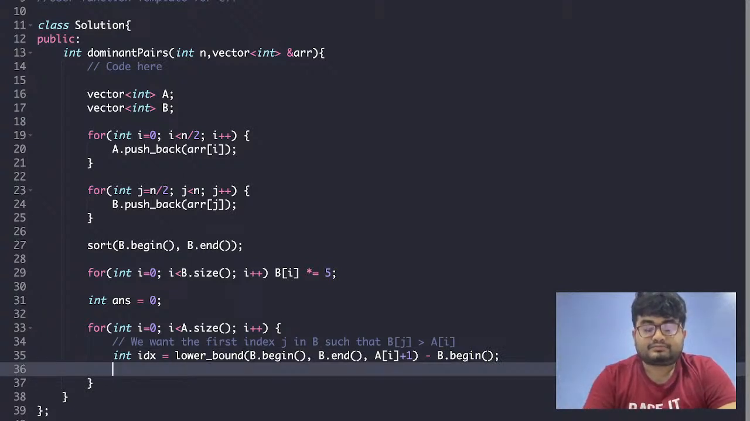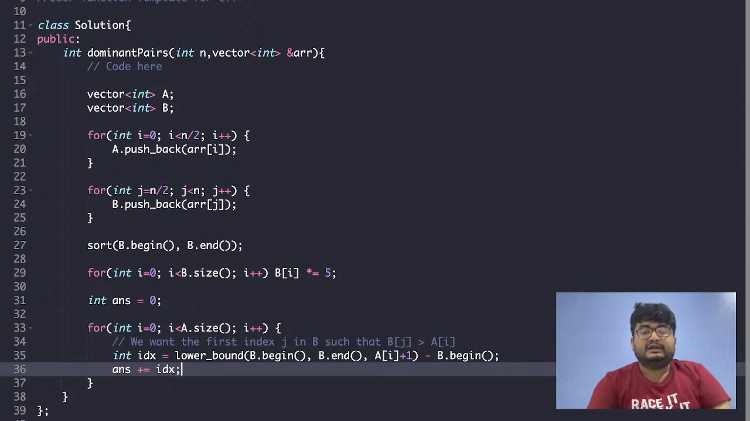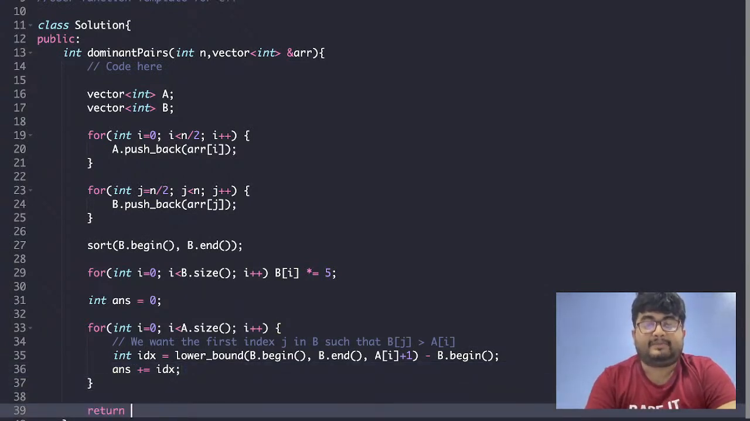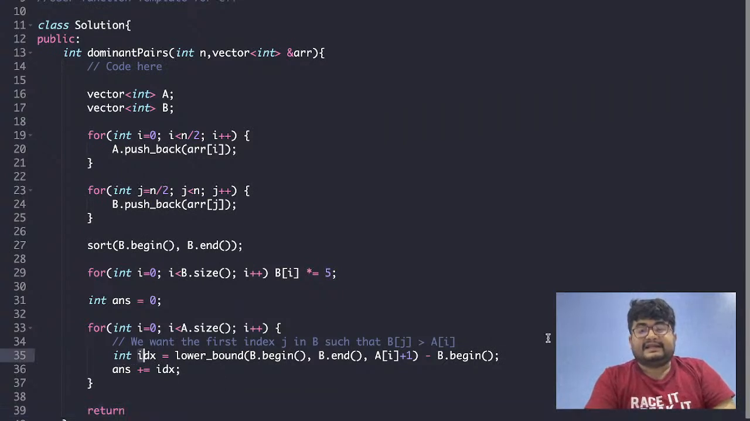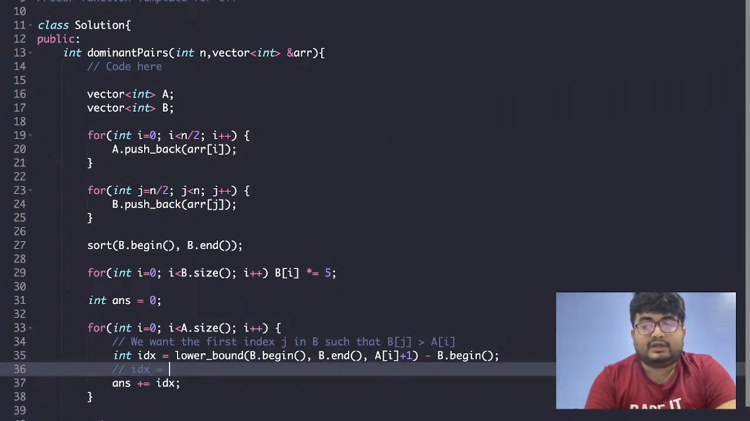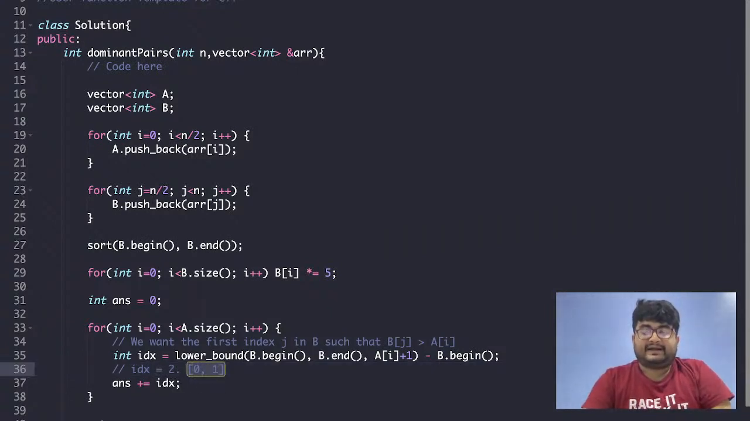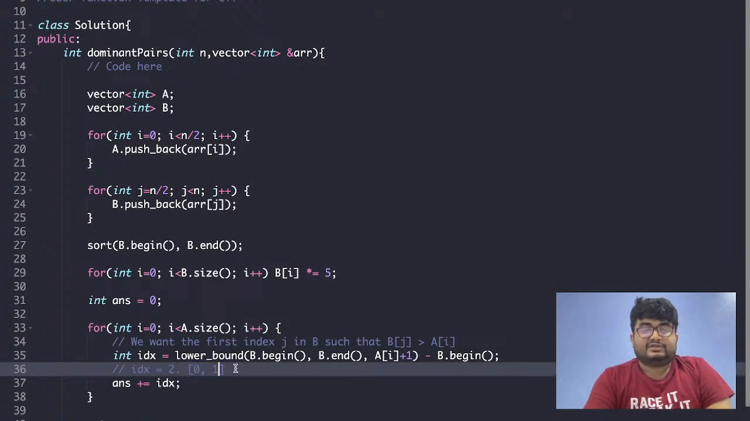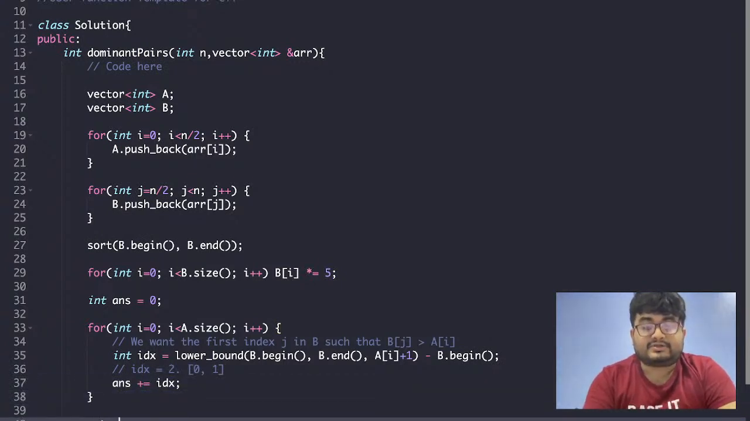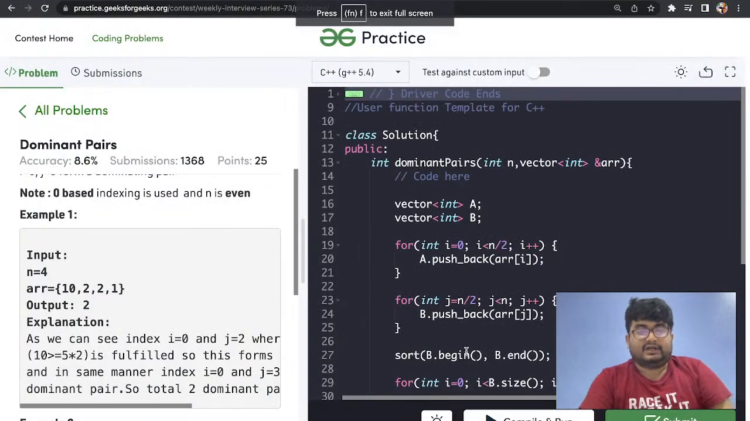So answer plus equals idx, these many elements are there. These will form a dominant pair. See, let's say idx is 2. That is, indices 0 and 1 of b will form a dominant pair with the current a[i]. So that means idx number of elements are forming a dominant pair with a[i]. So answer plus equals idx, and return answer. So that should be the logic.